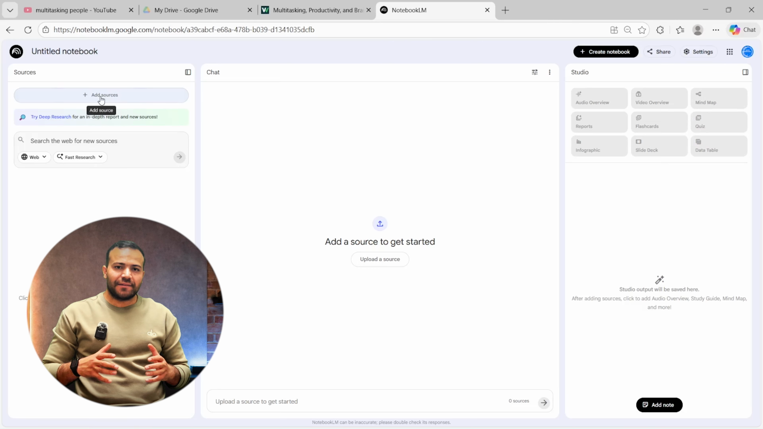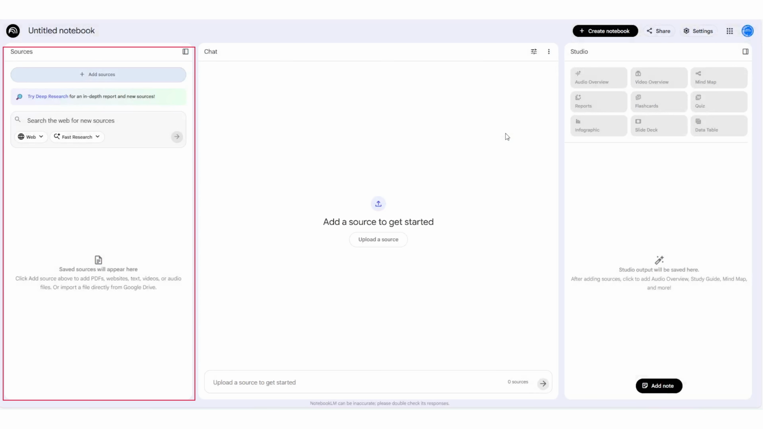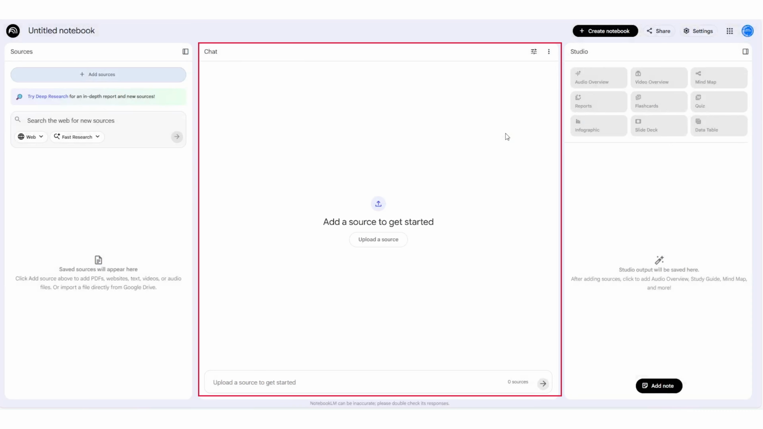When you open NotebookLM, the interface is clean and easy to understand. On the left side, this is your library or sources. All your PDFs, links, videos, and notes live here. In the middle part, this is where you talk to the AI. You can ask questions, summarize content, or explore ideas.